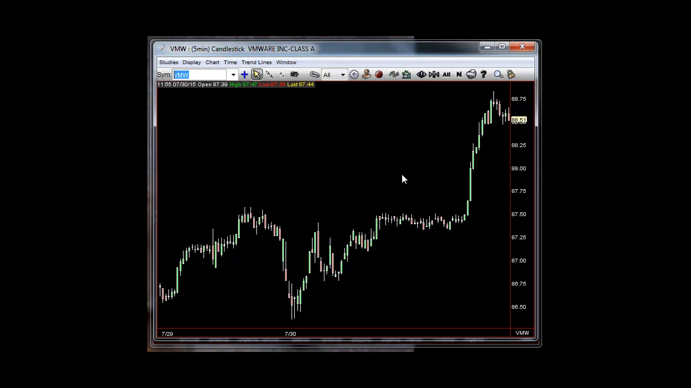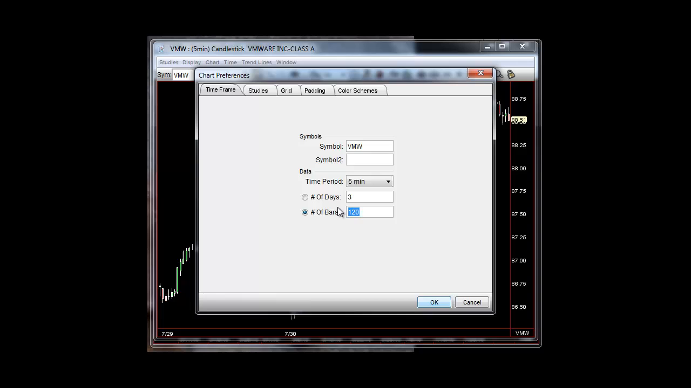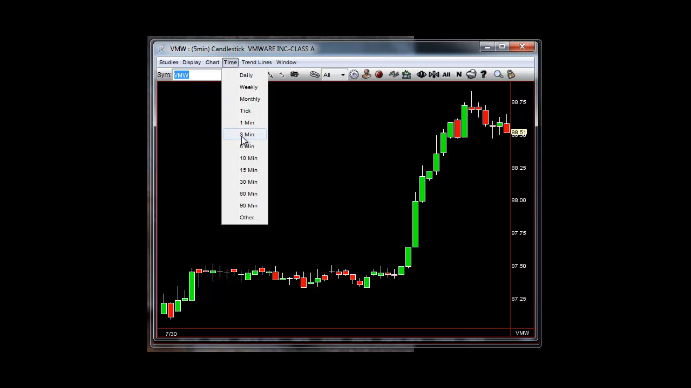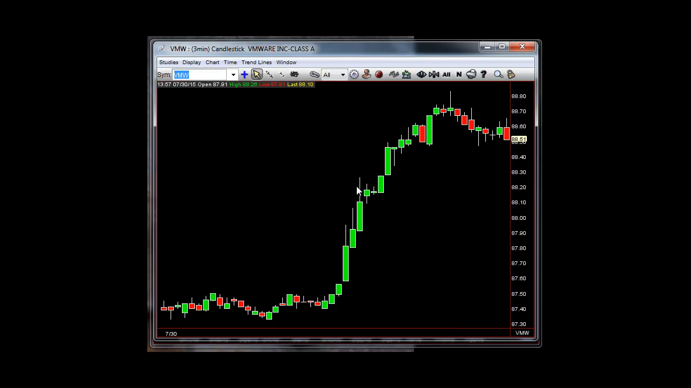And VMW, you can see this 5er here. Once it started going, this inside 5 gave a nice entry for a little bit more. It's also inside 3 if you're watching shorter term right here. So you had over 6 minutes to watch for that setup, and then bam, right here.